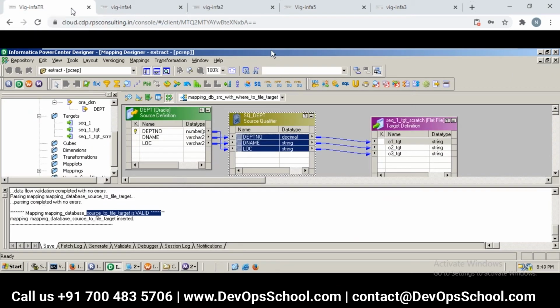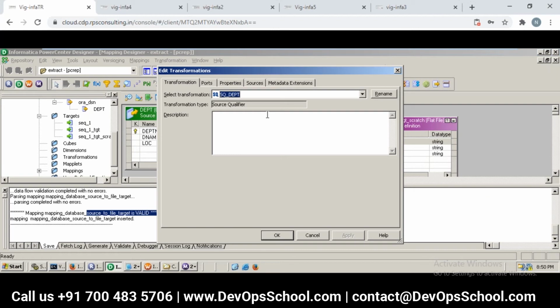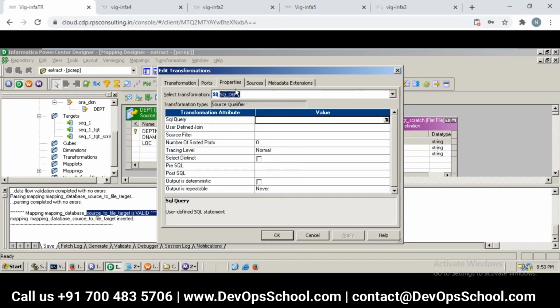Now let us start building the where clause. What I was saying is how to build the mapping with a where condition, Dinesh. Now to build a where condition, where clause, double click on this source qualifier. Remember, now we are trying to make use of transformation. Double click on the source qualifier, where we can go to properties and supply the where clause here, source filter.